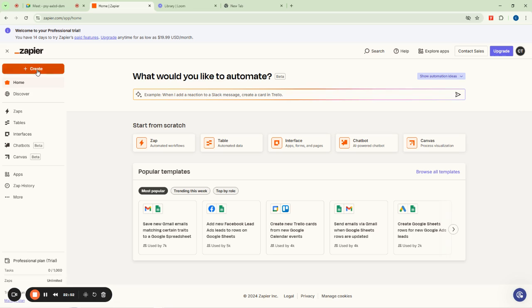So now let us go and create our Zaps. We'll create our Zap by clicking on create, and then we'll select Zaps.